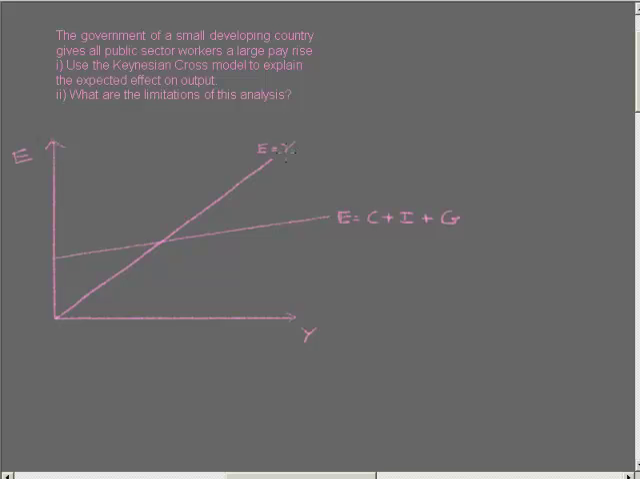The other principle of the model is that the planned expenditure comes from consumption, investment and government spending. You can add on net exports, but we're going to ignore the trade sector here and just concentrate on these internal sources of demand: consumption, investment and government spending. So we start in this question at the income level of, let's call it Y1. And the first thing we're told is that all public sector workers have a large pay rise.